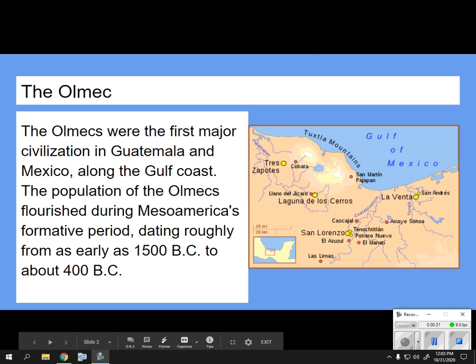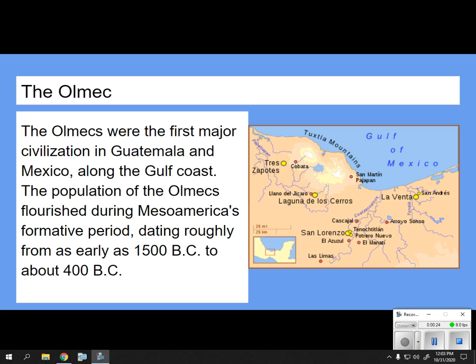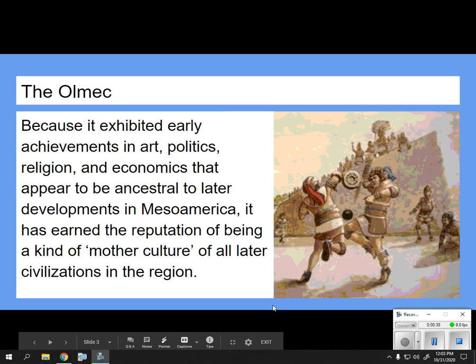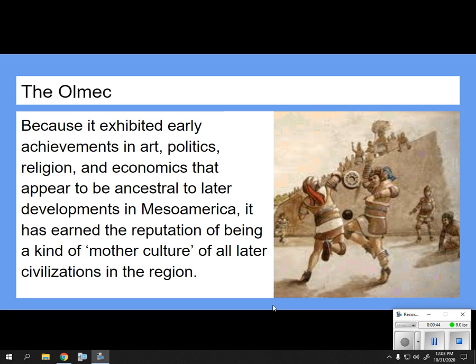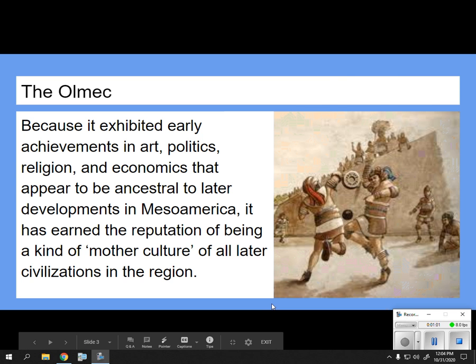So the Olmec civilization, they were the first major civilization in Guatemala and Mexico. They're along the Gulf Coast, and the population of the Olmecs flourished during Mesoamerica's formative period, around 1500 BC to 400 BC. Because it exhibited early achievements in art, politics, religion, and economics that appear to be ancestral to developments in Mesoamerica later, it has earned the reputation of being a mother culture. So they started a lot of things that later civilizations continue on. And we're going to talk about a few of those.